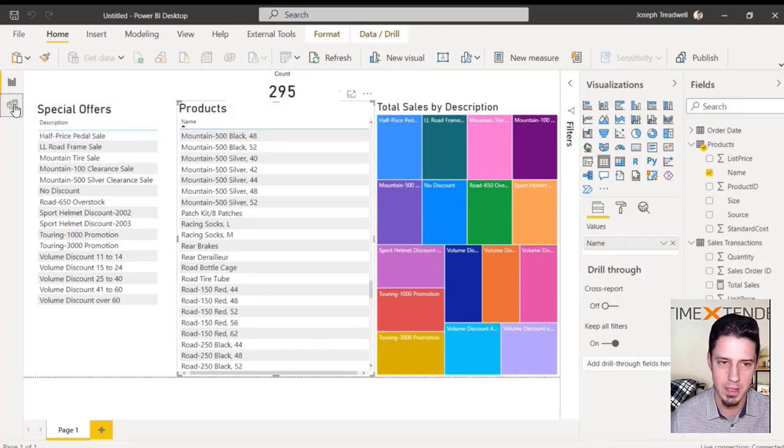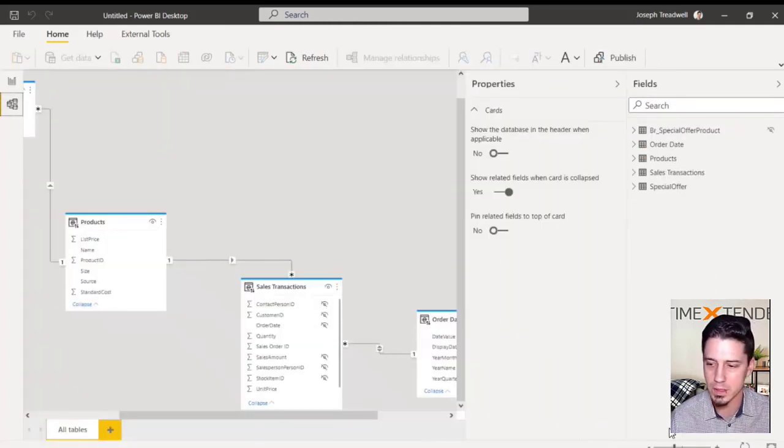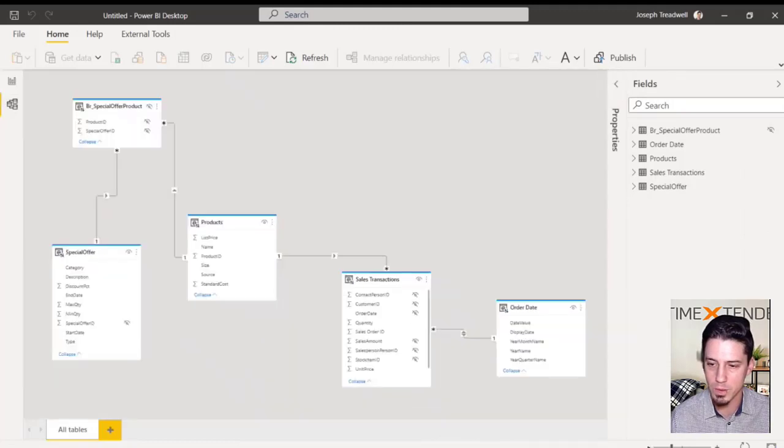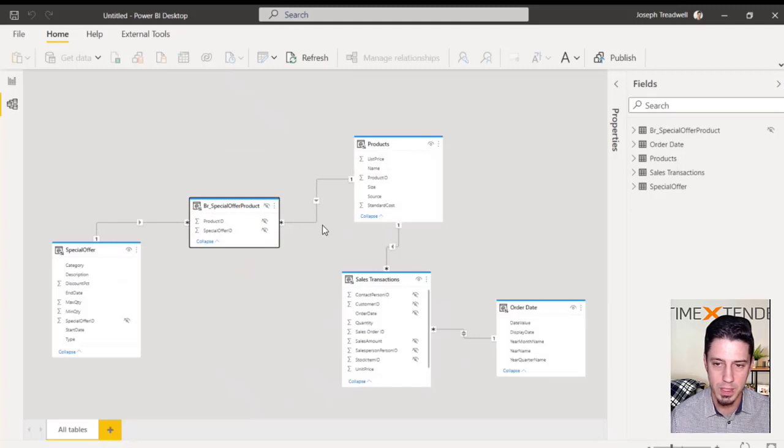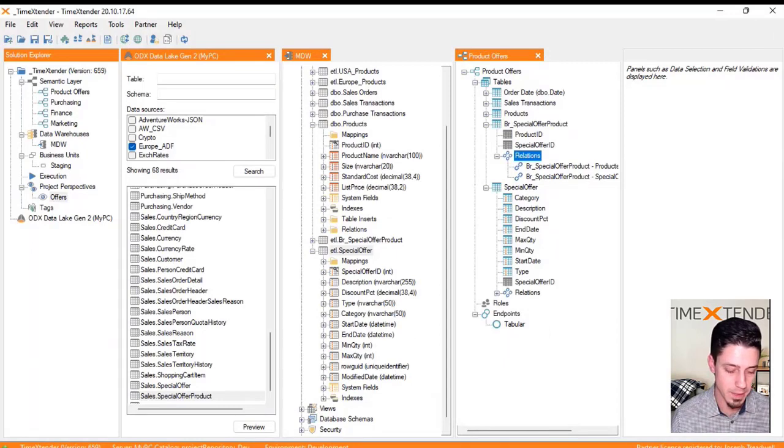So let's go ahead and take a look even at our model here to see if we can pinpoint maybe what's wrong. So again, we have our fact table, sales transaction, our dimension table, products, our special offer table with our bridge table in between. And as we can see here, we're going this way, and then this is coming this way. But we have an issue with the way that these are done, right? The relations are not done properly, and it's not filtering correctly. So let me show you how to do this properly. Let's go back to TimeXtender.